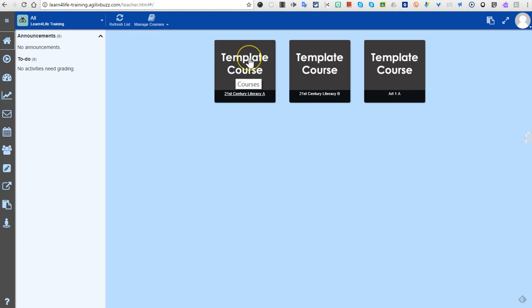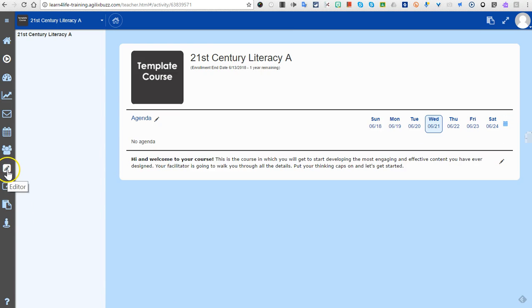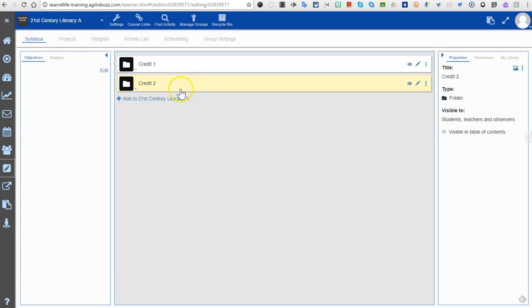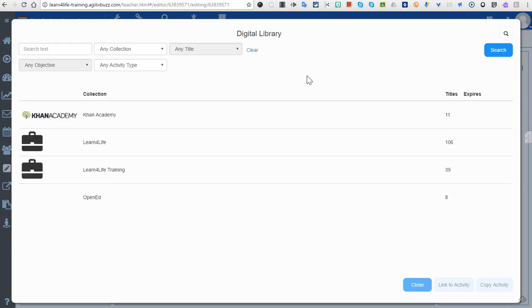So I'm going to pick a course, click on a course, click on editor to edit this course. Okay. Once I'm here, I'm going to add an assignment or an activity to this. So you see where it says add to whatever the name of the class is. I'm going to click on that. And then I'm going to click on library right up here. So this is the library section.